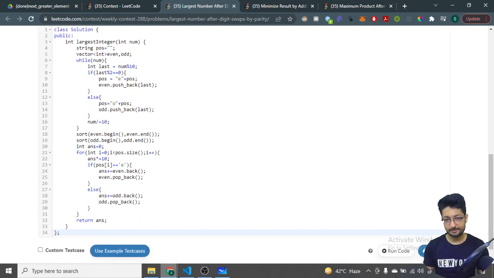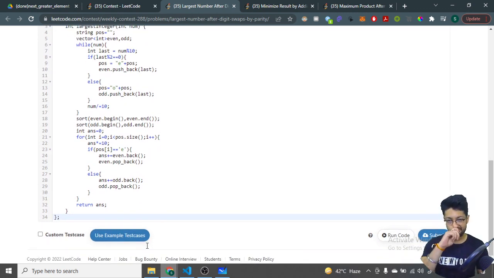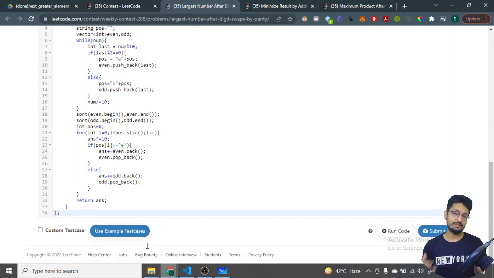Then we have the string as well as all the digits that we have. Now we'll sort them, because we have to place them in such a way that we place the maximum even number and maximum odd number and so on. Then this is the answer, the final answer that we will be building, the number itself. What we'll do is append 10. 10 means that we'll add one more digit because we are directly forming our answer.